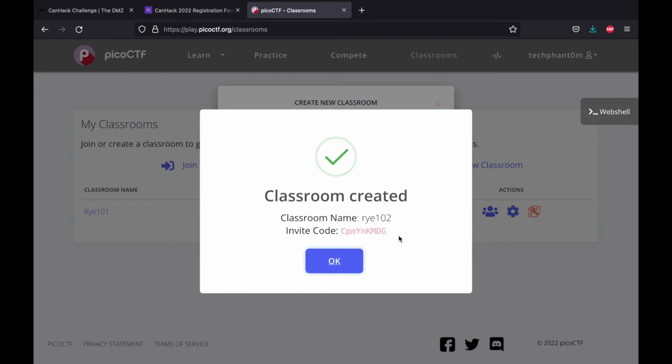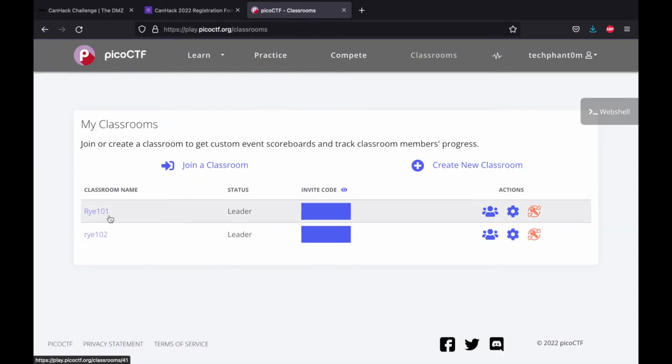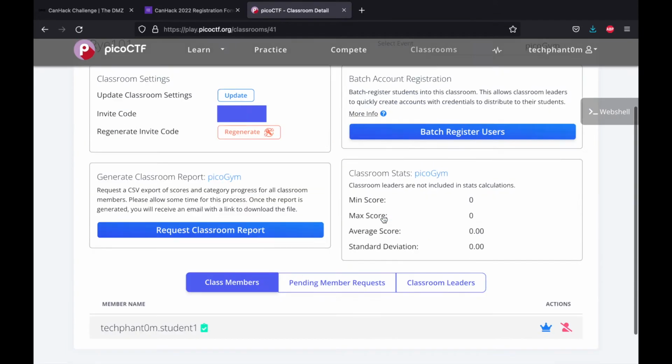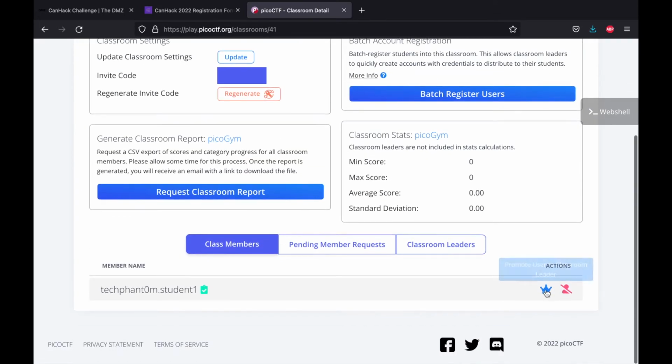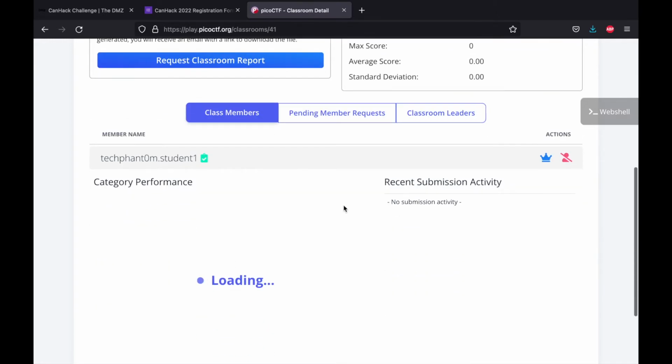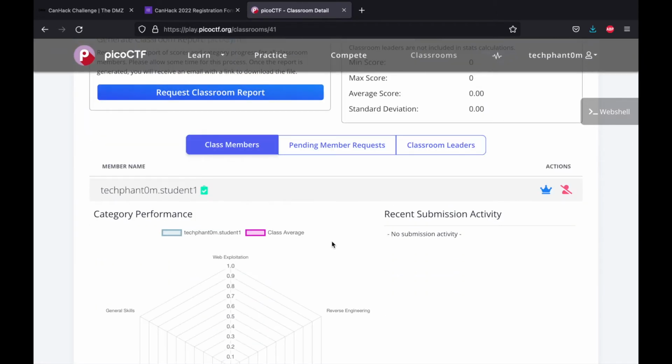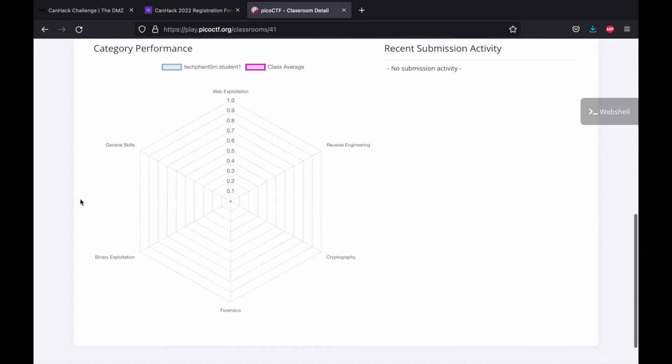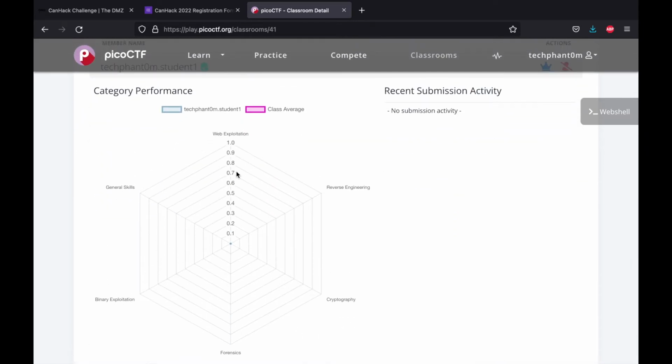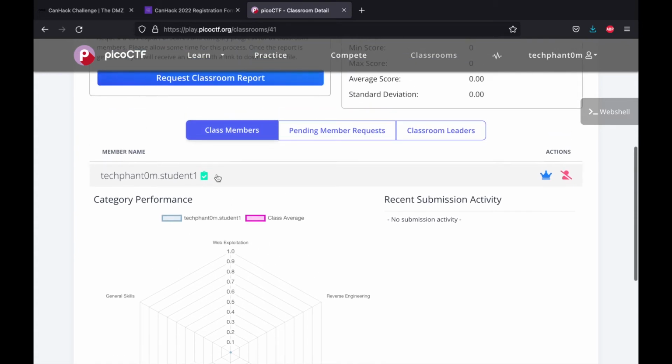This is important. If you want students to join your classroom, you send them an invite code and they can join the classroom by using that invite code. Now in these classrooms, I can see all of my students and their progress. For example, right here, I can see what the students are doing. Right now, because the competition hasn't started, it's not really showing any progress. But once the competition starts, this area will be populated.